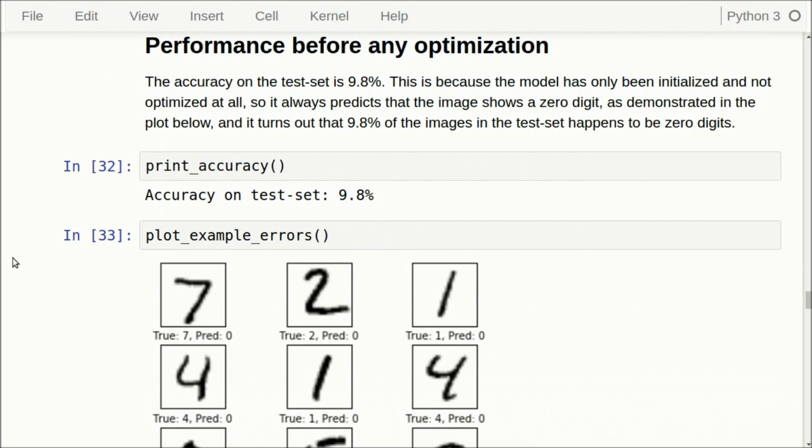So before we start optimizing the model, let's print the classification accuracy on the test set, and it shows it is 9.8%. And what happens here is that the model always outputs 0. So the model always predicts that the image is a 0, and it just happens that 9.8% of the images in the test set are zeros.